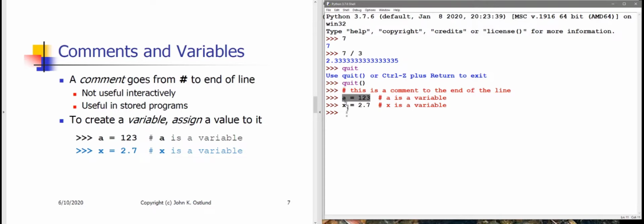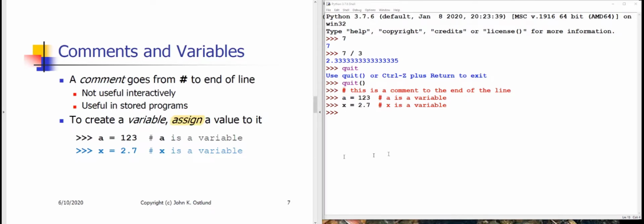And this part of the code, A gets 123 and X gets 2.7, that is what's called an assignment. And what it does is to create a variable and cause that variable to refer to the value on the right-hand side of the assignment operator. So I now have a variable named A referring to this integer value 123, and I have a variable named X referring to what's called a floating point value 2.7.